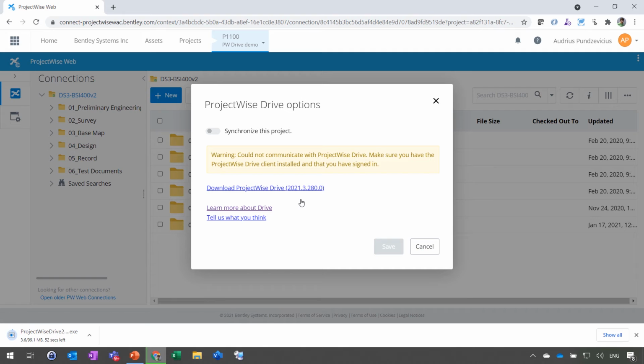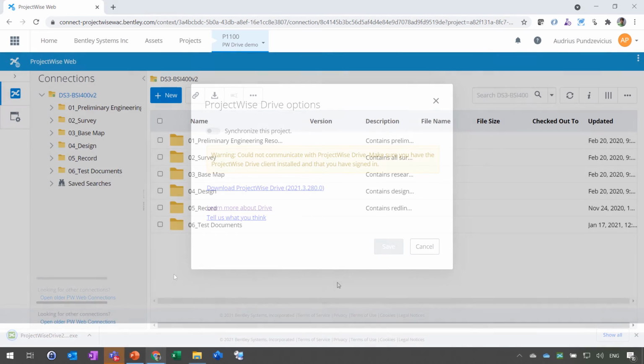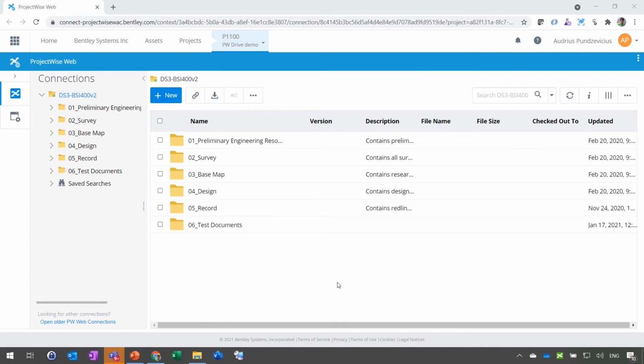Download the installer, and when the installer is downloaded, run it to set up Drive on the computer. When Drive is installed, it appears as an icon in the Windows notification area. It is ready now for synchronizing projects.